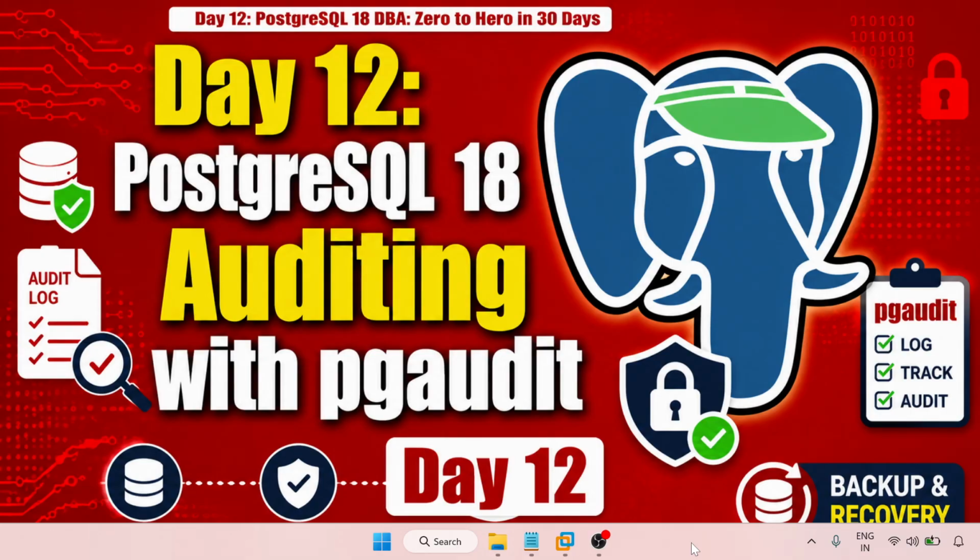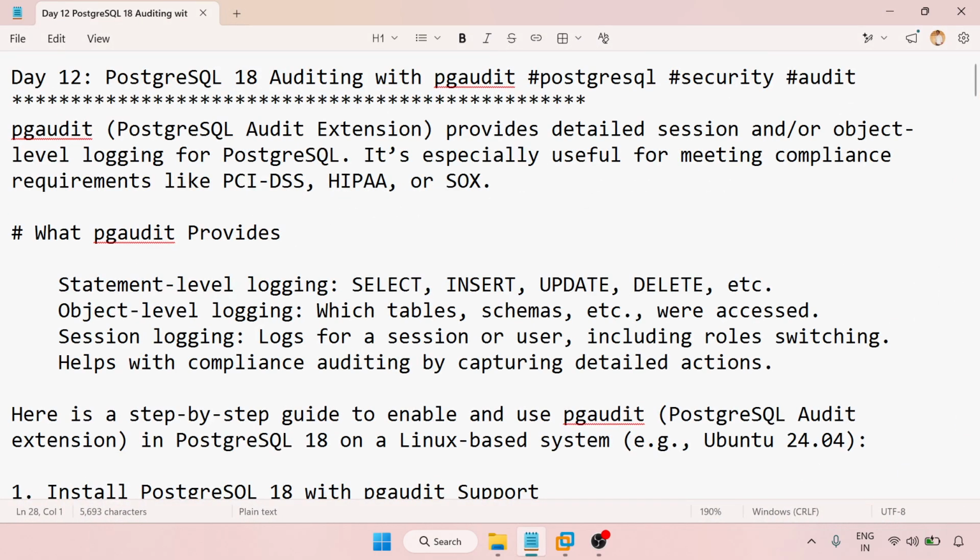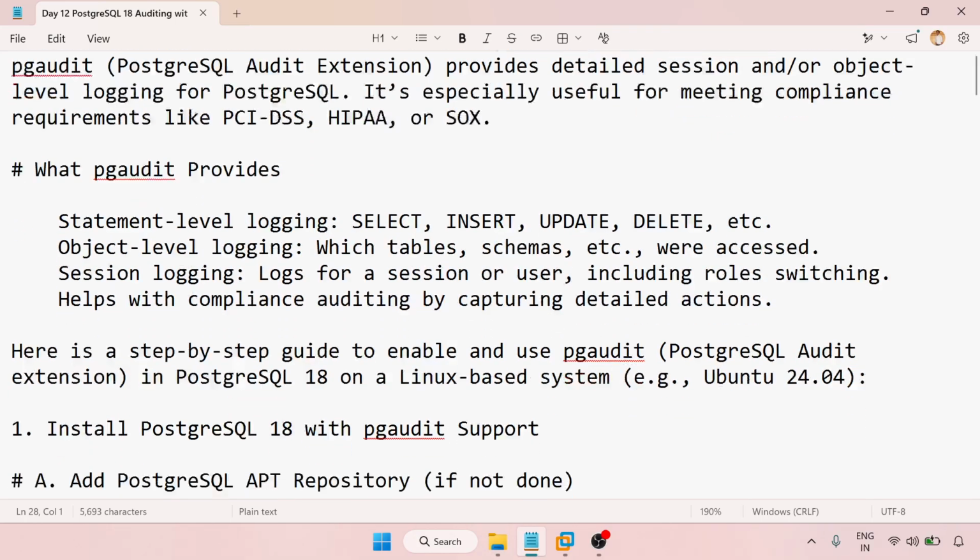So in day 12, we are going to learn about PostgreSQL 18 auditing with pgAudit. We'll go through the step-by-step process for that. pgAudit, the PostgreSQL Audit Extension, provides detailed session and/or object level logging for PostgreSQL. It is especially used for meeting compliance requirements like PCI-DSS, HIPAA or SOX.